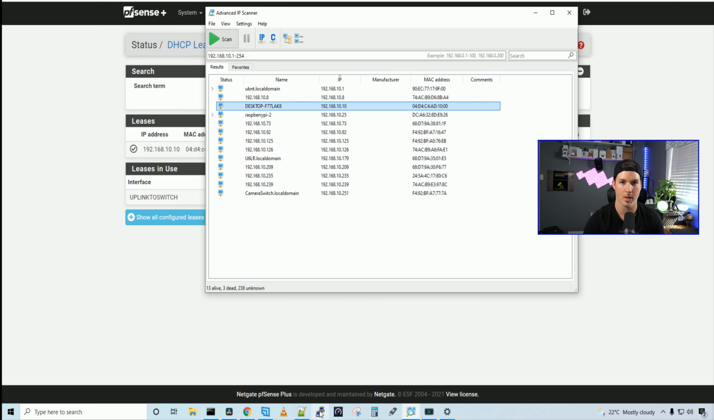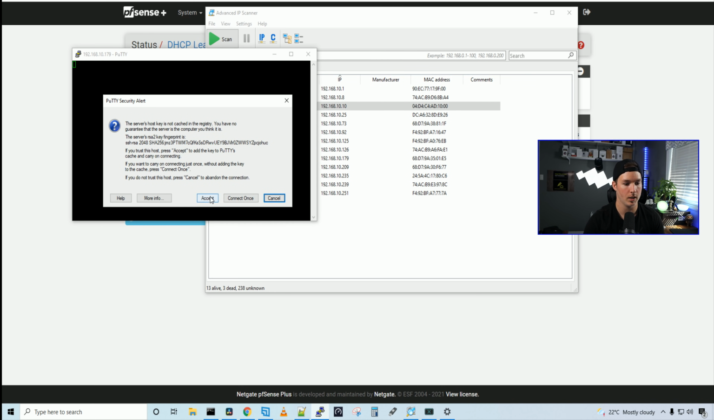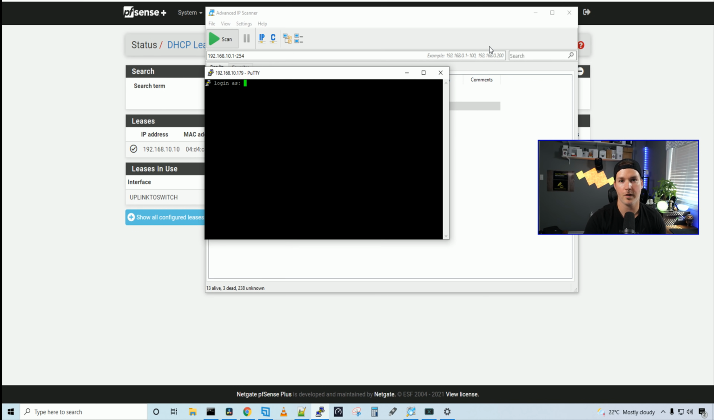So we'll open up a PuTTY session, and the first one I'll do is the U6LR. So we know the IP is 192.168.10.179, and we'll press open. We're gonna accept. And now it's asking us for a username and password. You could find this username and password on your network controller.